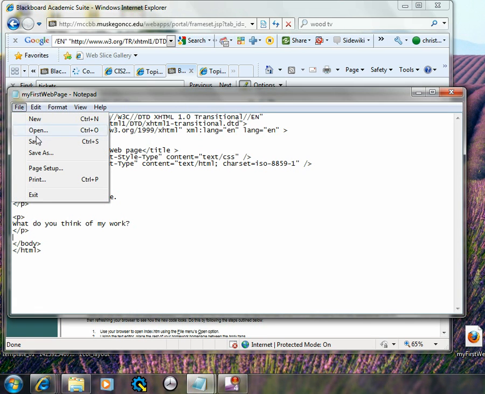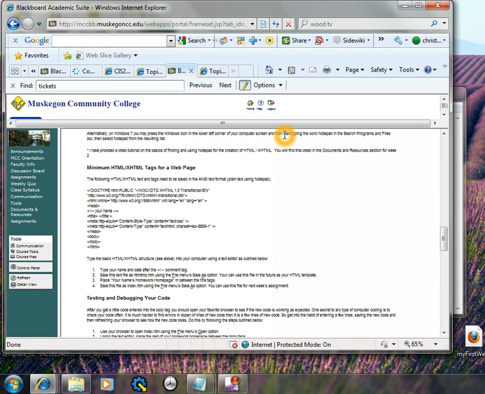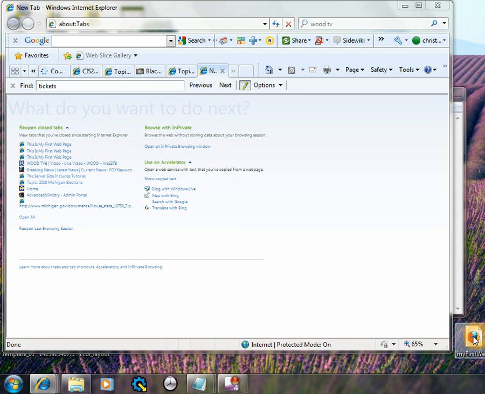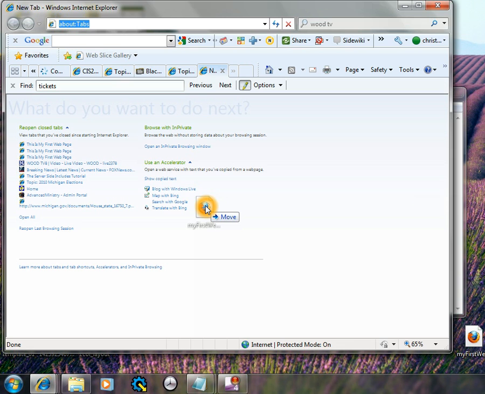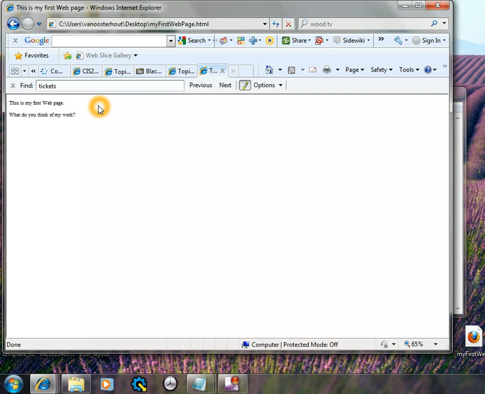I'm going to go ahead and save this page to my desktop. As you'll note, there is now a document right here that says My First Web Page. If I go back to the web browser, I can open a new tab, and then I can simply drag the HTML file into the browser, and my first web page appears.